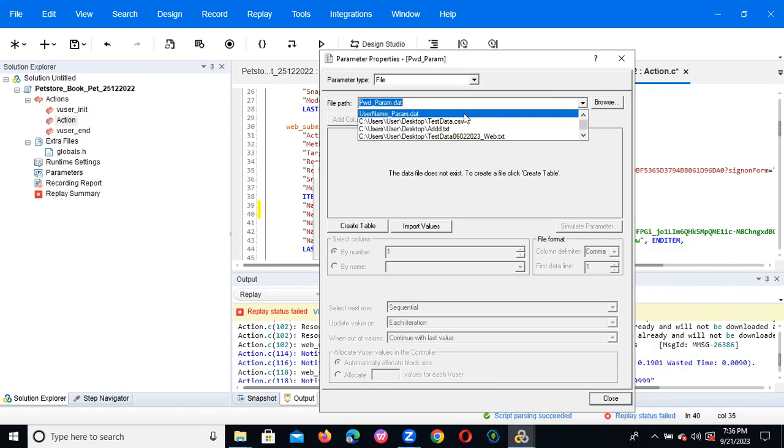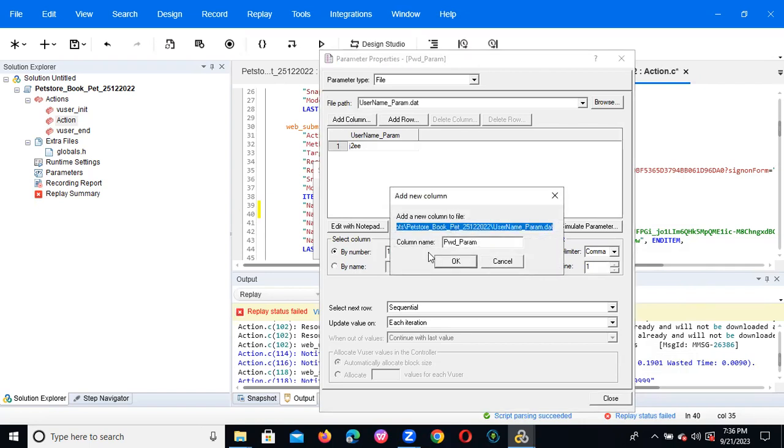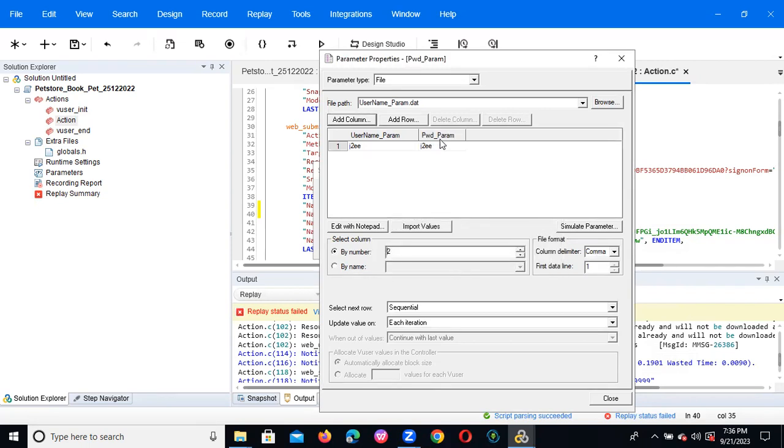That is our parent here. After that, click add column, and here we add the column name password param. Click OK. Now you can observe password param J2W is added. By name, you also need to select the column name. Ours is password, so select password param. Clear this, and after that you can select the property as per your need.